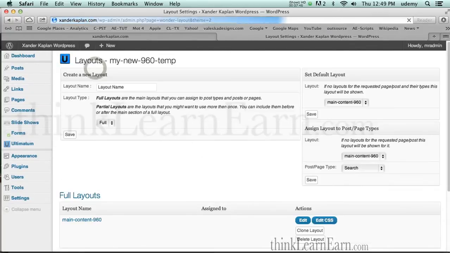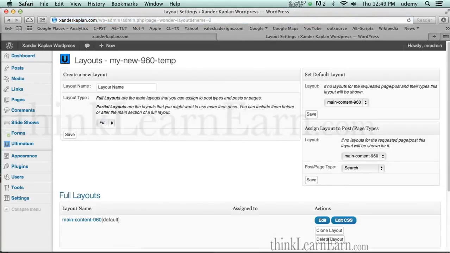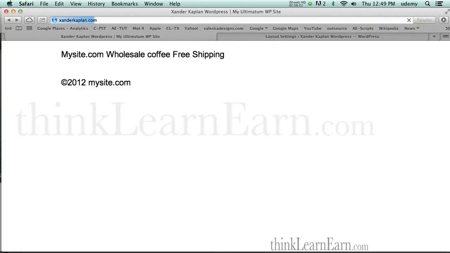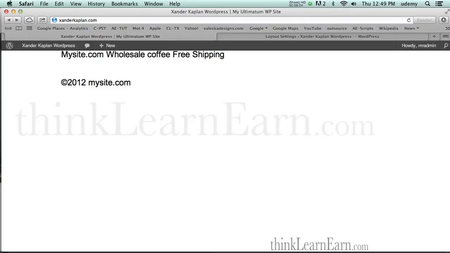So what I need to do is go back to my layout screen and save this main 960 layout. Once I save that layout and I go back to my page and refresh, you'll see that you now have content. So this is the header information, this is the footer information. Now of course in the Ultimatum theme we can affect the CSS, we can make it the full width, give it background color, repeating background, etc. But I just want to get your feet wet with understanding how simple this is to do.